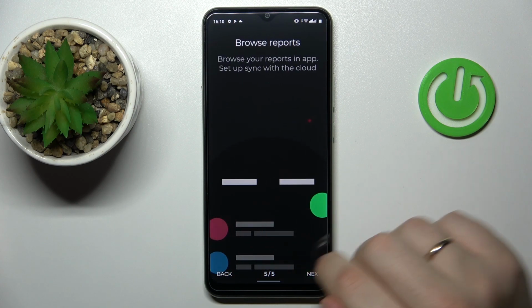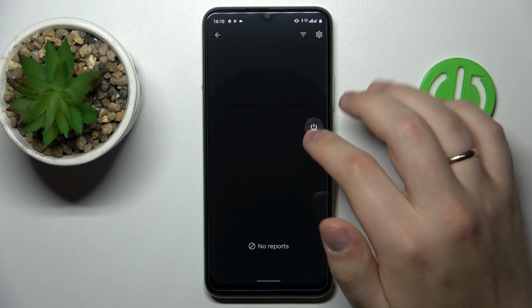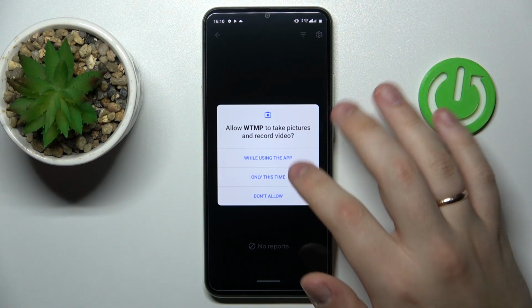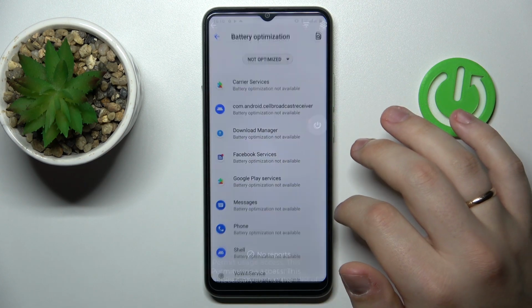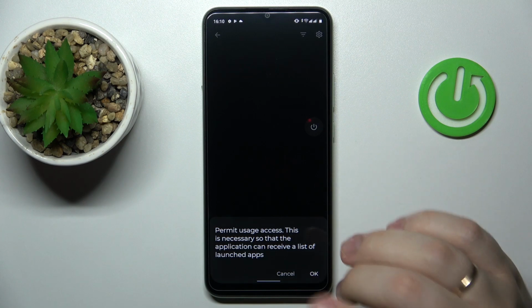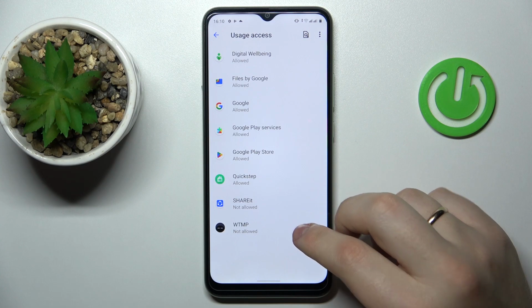There is this starting instruction that you can use in order to get familiar with this app. In order for it to be activated, tap on this power button, grant the camera access to the WTMP. The battery optimization is optional, so we'll skip it. And finally, there is the permit usage access that we need to allow.